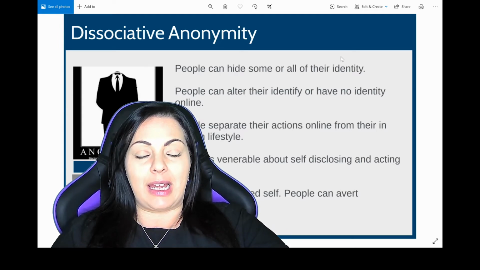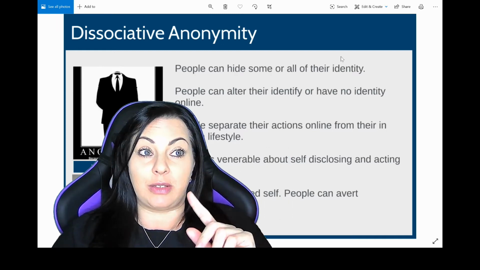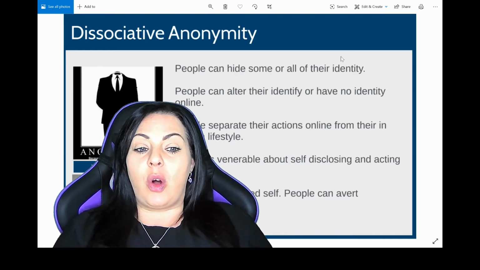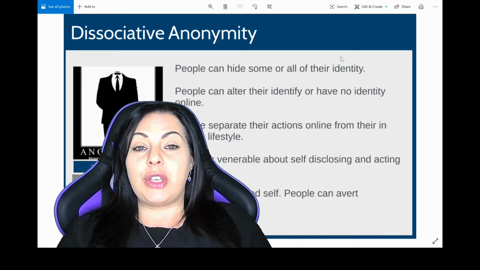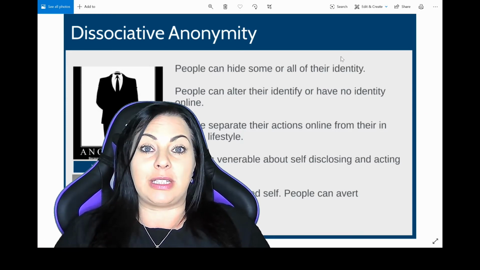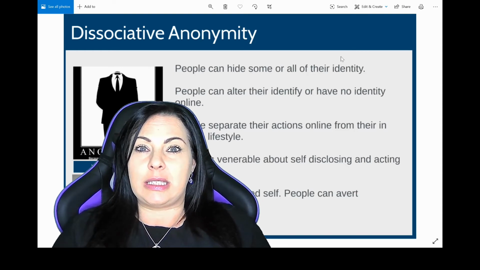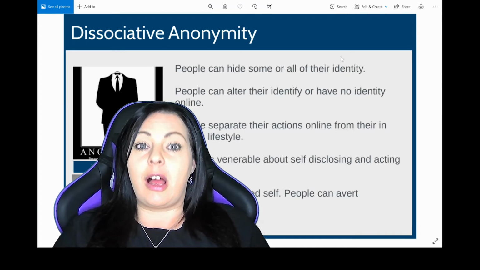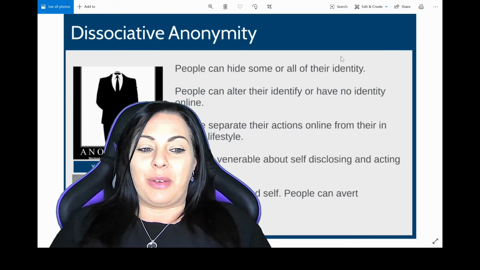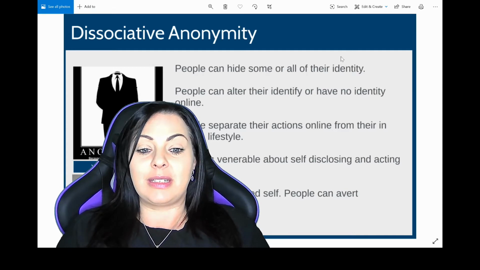People can hide some or all of their identity. It's quite easy to do. Make up a new email address, change your username. I'm not saying do that, I'm just saying it can be done. People can alter their identity or have no identity online. I know that I've been searching people when I've been interviewing people, for example, and I've looked for their social profile and there's nothing online. The first question is, why don't they have an online presence? But then secondly, are they hiding something? So people can alter or hide their identity, which is personal preference.